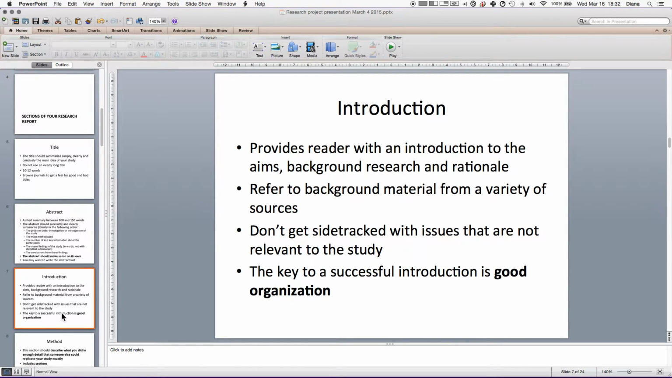I've gone over the introduction a lot, but the introduction is going to provide a reader with an introduction to the aims, background, research, and rationale. It refers to the background material. This is going to be a little bit like a very short version of your critical review introduction. Don't get sidetracked with issues that are not relevant to the study. You only have about, at most, 400, 500 words to write the introduction. And the key to a successful introduction is good organization. So you don't want to repeat yourself. You don't have the words for that. You want to stay in the word count.